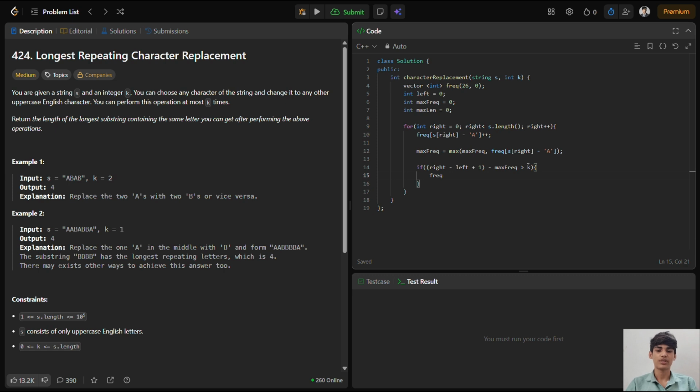From the left side to fix it, we look at the character settings. The left pointer decrements its count on the scoreboard using frequency[s[left] - 'A']--, and then we slide the left pointer forward by doing left++. Once the window is verified to be valid, we calculate the current width using right minus left plus 1. We compare it against our record holder, max length, and save the largest value. The loop keeps sliding until the right boundary hits the end of the string. Finally, we return max length as the winning answer.